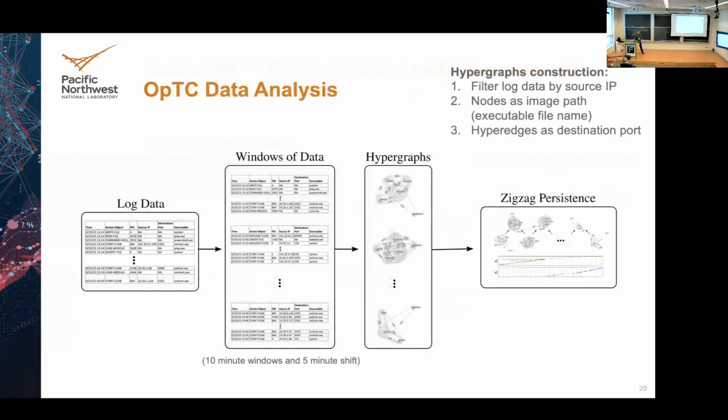So to study this data, what we do is take the full log data and break it into windows. Here are 10-minute windows. And from each of these windows, we get a hypergraph representation of that data. In the specific hypergraph representation, we first filter down by a source IP, so that we can get a resulting barcode for each source IP, which will be a signature of their dynamics. We're going to use that to try to detect if they're malicious.